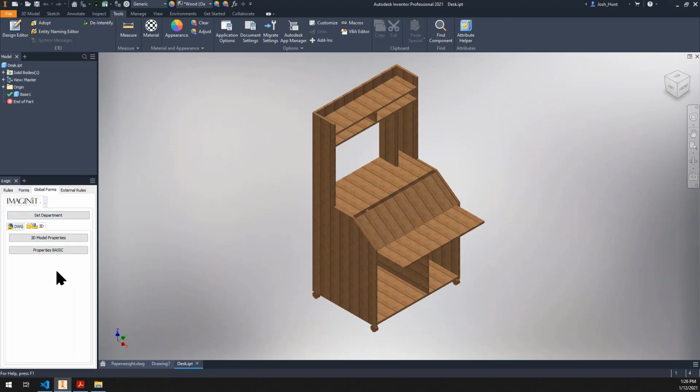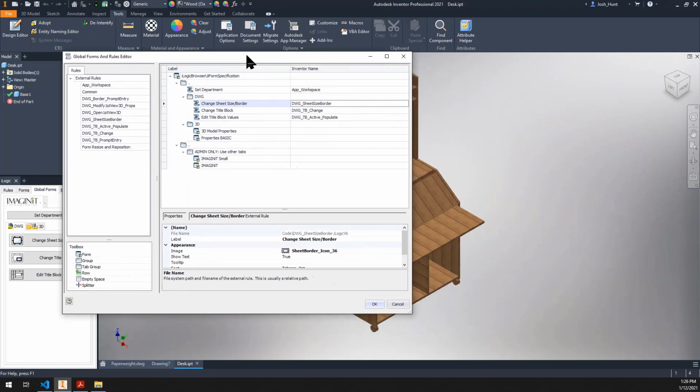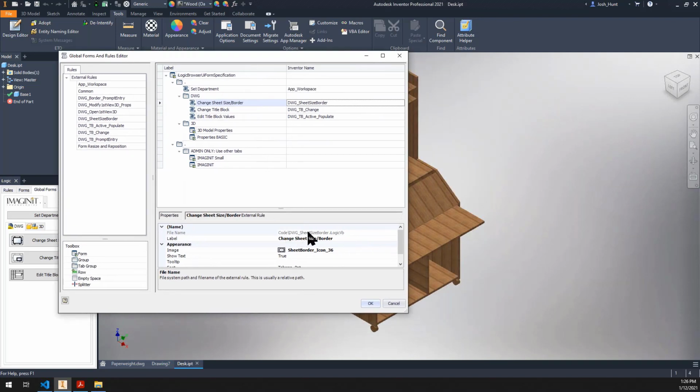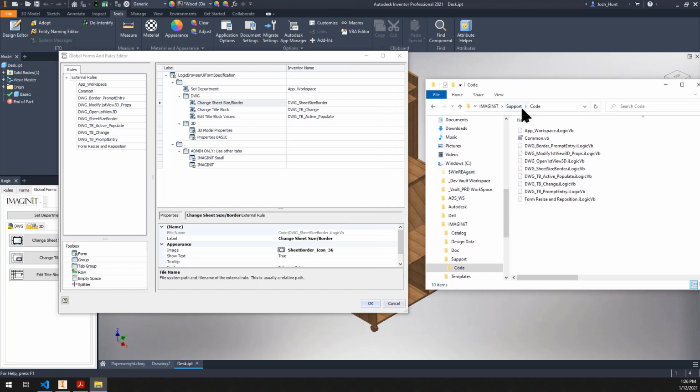And when you're editing the forms or the global forms tab, you have access to those rules very quickly. If I take a look at this one that changes my sheet size and border, it's saying, hey, go into my code subfolder and then find that rule named as such. If I take a look at that again in code, it's saying support is already the folder that's mapped, and then I just need the next subfolder.